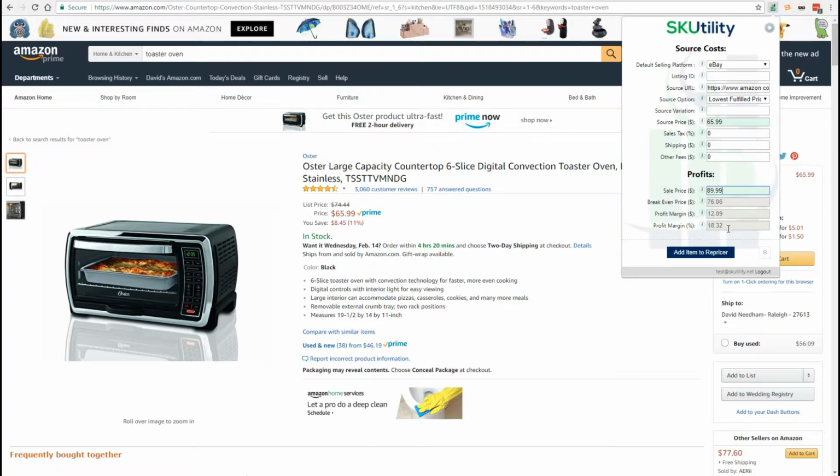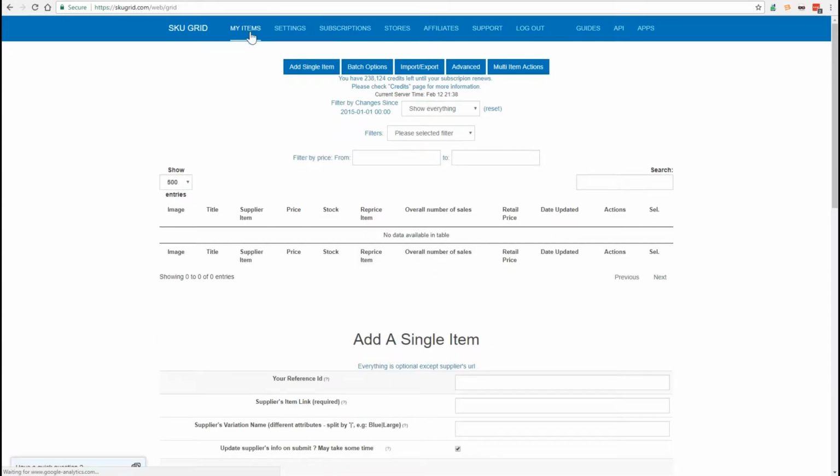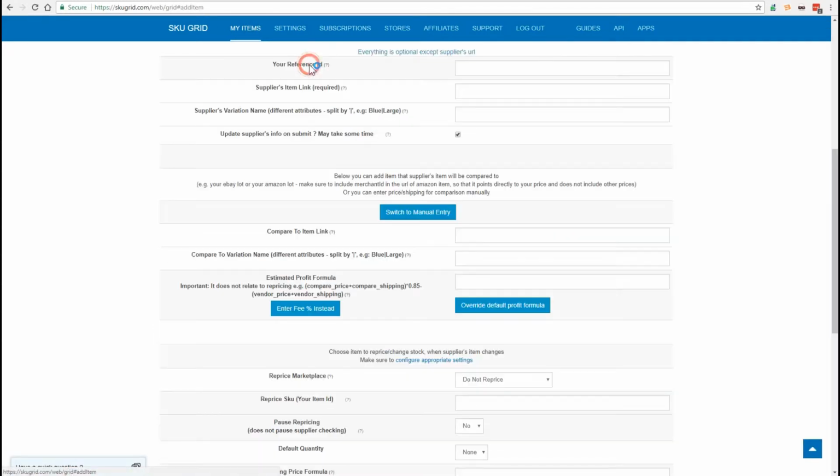Okay, so that's going to tell me that my profit margin in dollars is $12.09, and my profit margin in percentage is 18.32. So let's see if the formula is accurate. The way to do that is I'm going to go over to SKU Grid, right? And all I did before is I clicked on my items. I don't have any items currently in here. Click on add single item.